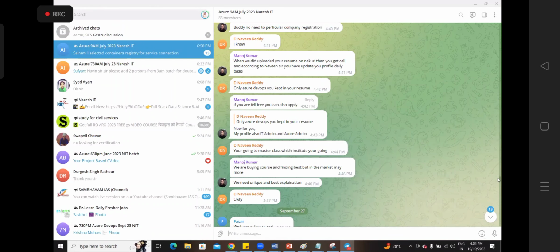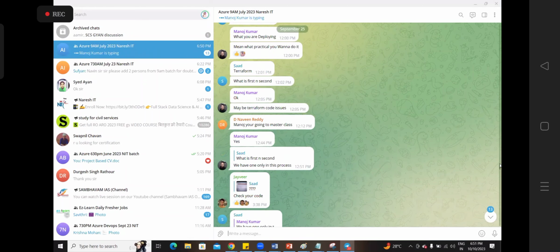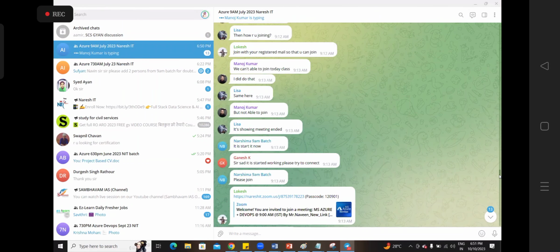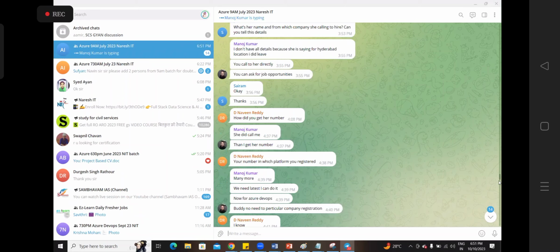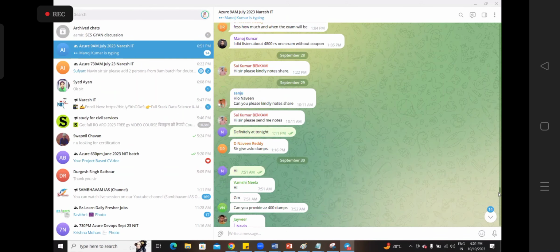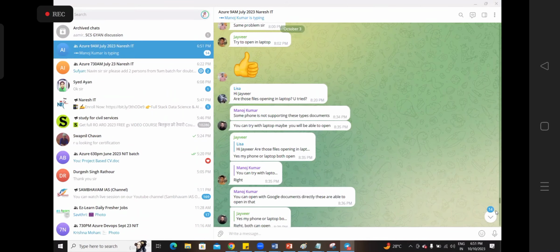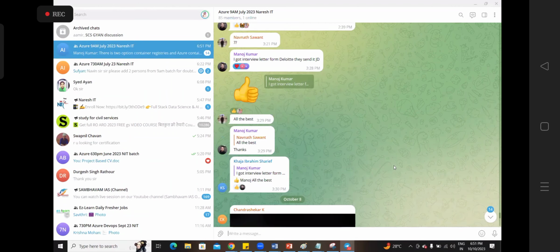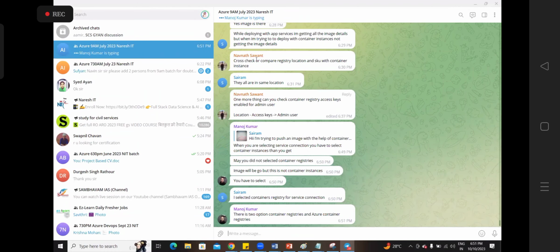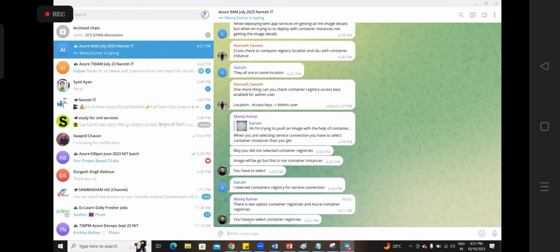See, there is some message. Someone might have dropped a message there. And see, he is always there to help them. Can you see here? Someone is getting issues. Sri Manoj says, when you are trying to select it, maybe you didn't get the container access, you have to select it. I selected. There are two options, container, and you have to select the container registries. So he is always responding. Okay?